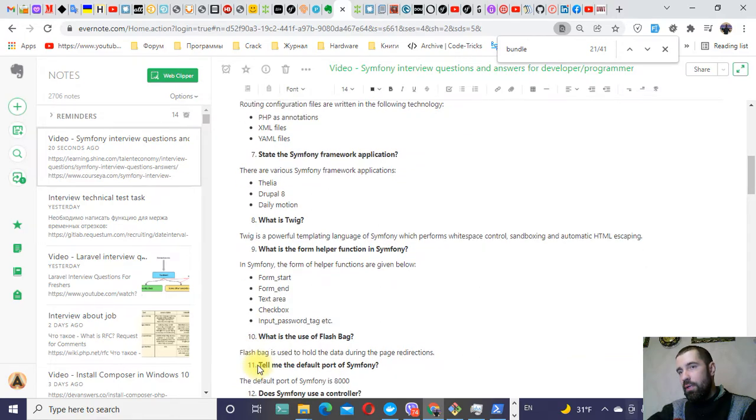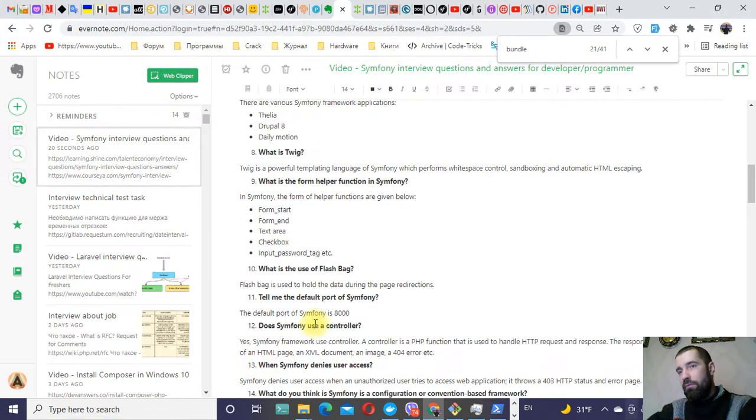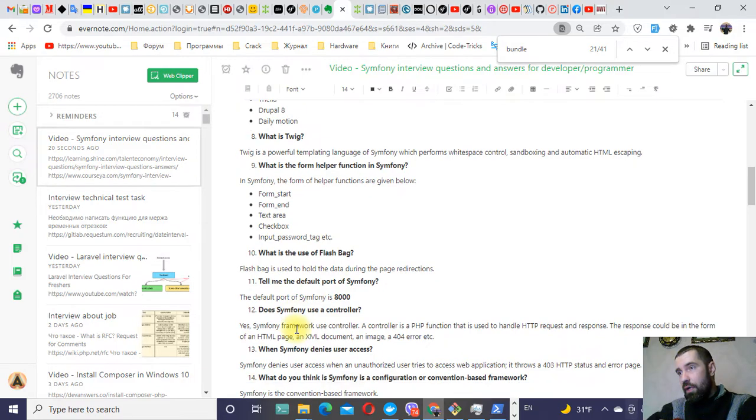Another question: what is the use of a flash bag? Flash bag is used to hold the data during page redirections. Okay, another question: what is the default port for Symfony? By default, Symfony uses 8000. Does Symfony use controllers? Yes, definitely, the Symfony framework uses controllers. A controller is a PHP function that is used to handle an HTTP request and response. A response could be in the form of an HTML page, XML document, an image or a 404 error, etc.